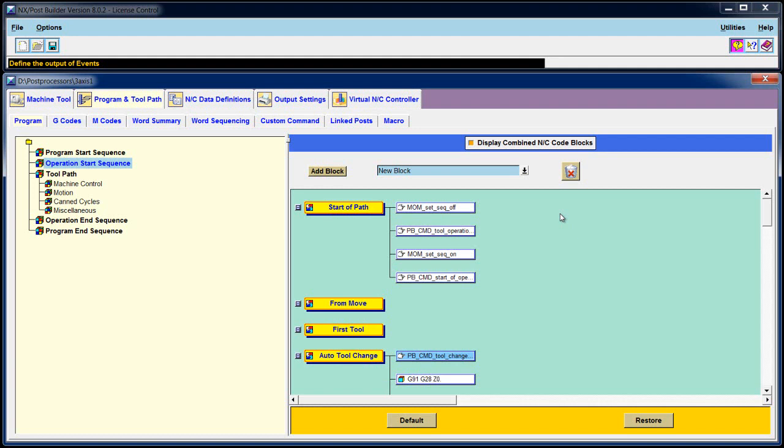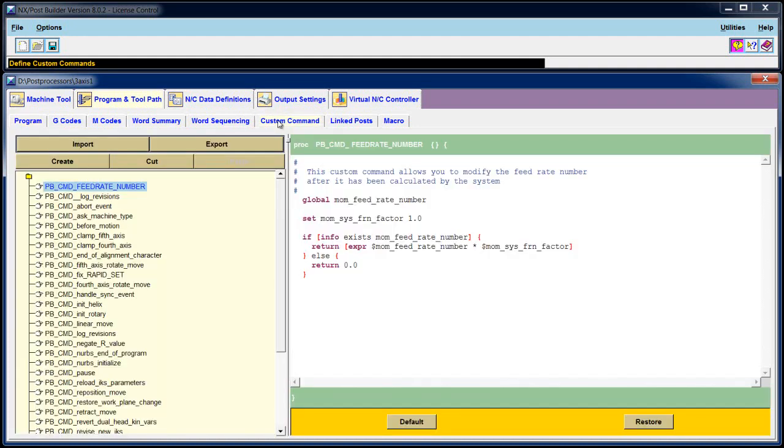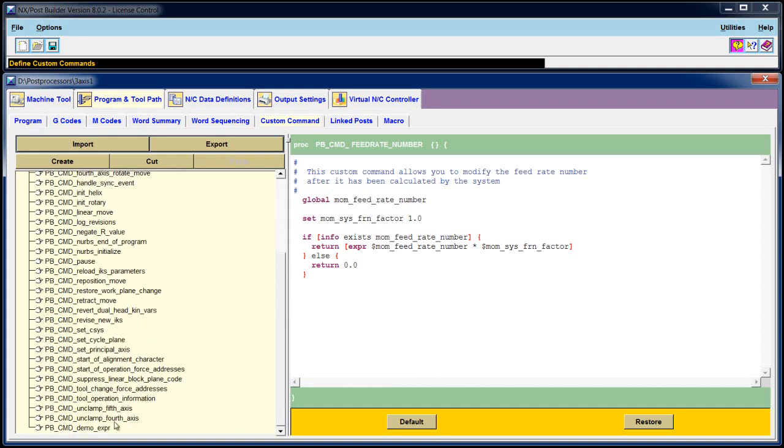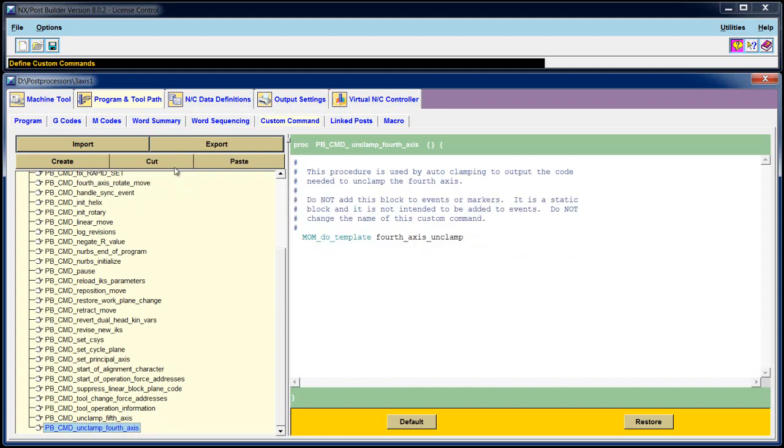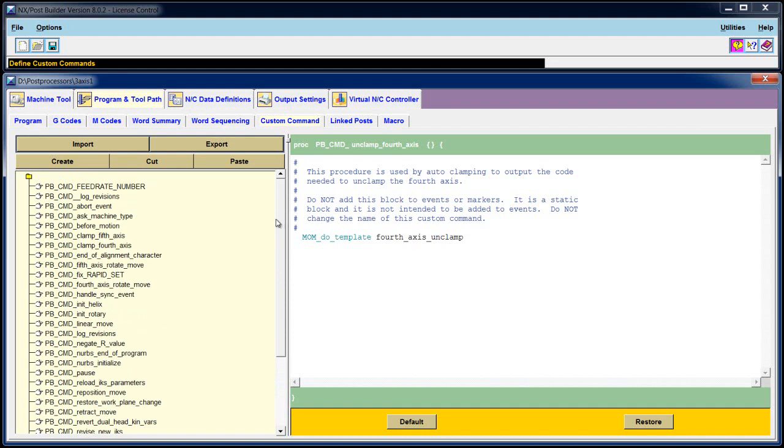If I really want to delete it, I can go to Custom Command, search out the custom command on the list, and then choose Cut, and that will delete it from the list. Back to the Program tab.